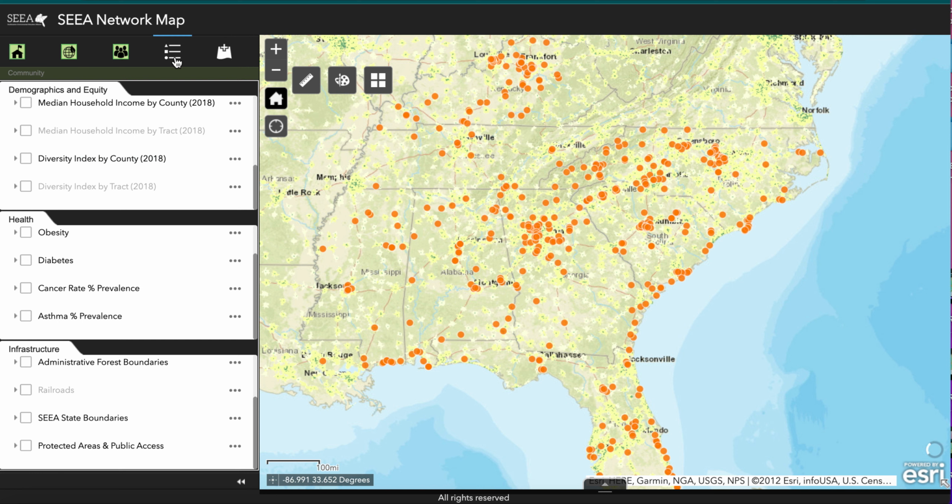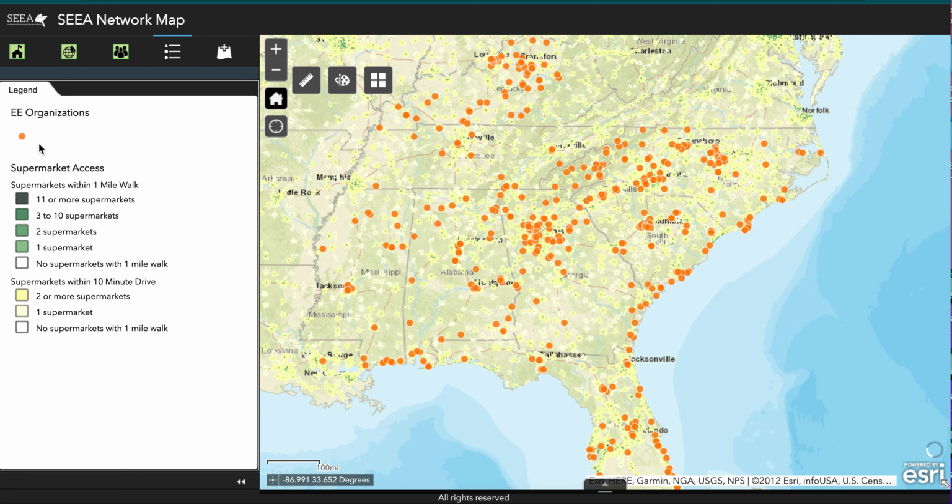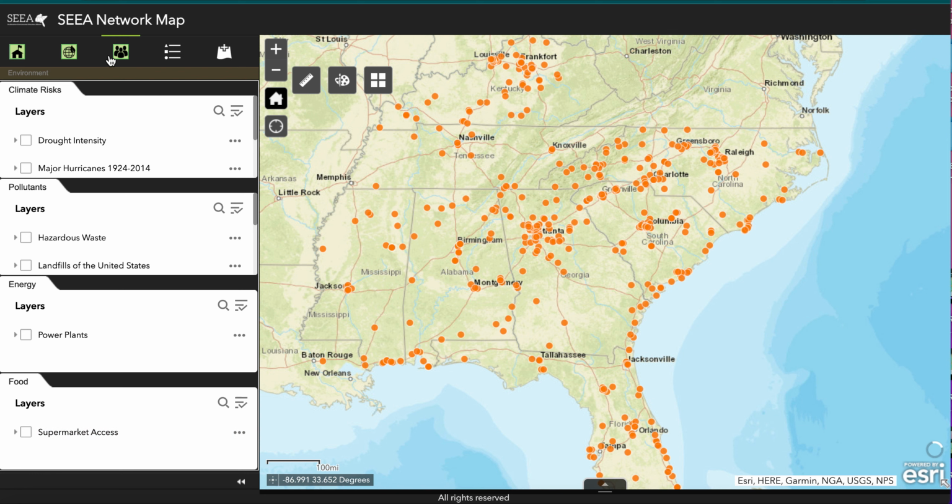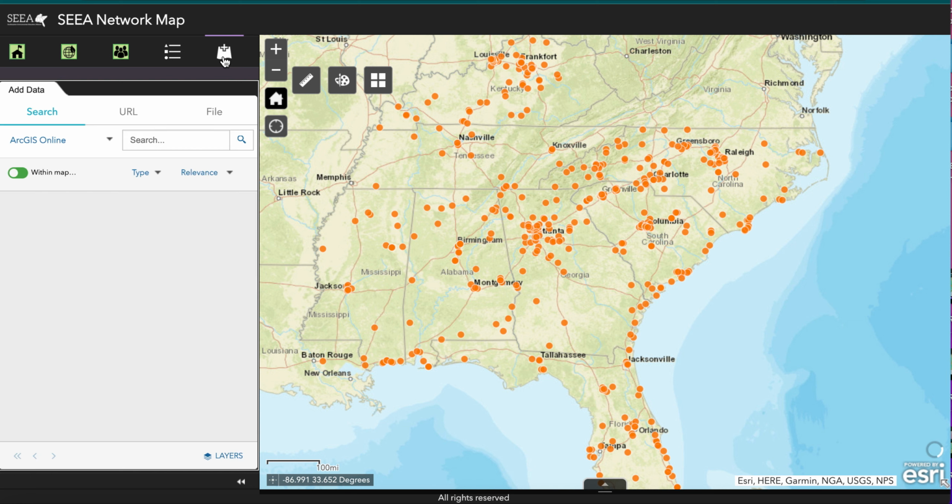And if you click over here on the legend, you can see which layers you currently have activated. And if you want to turn one of those off, you just navigate back to that location and uncheck that layer. If there's another layer that you would like to see that's not currently listed in one of these 3 tabs, you can come over here to the plus sign and add that data.